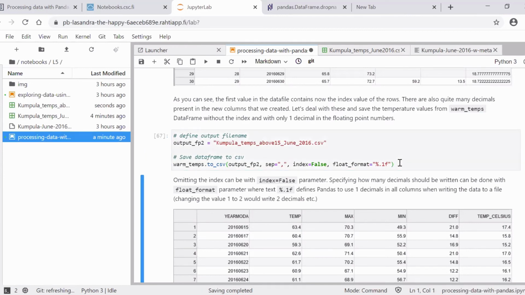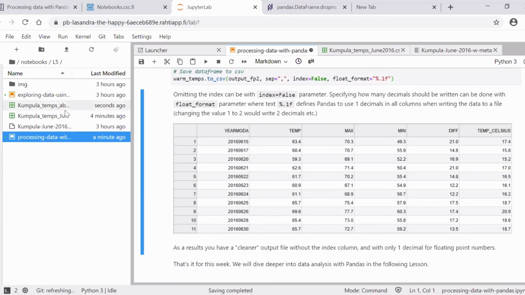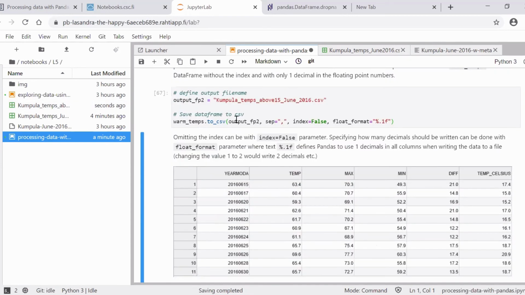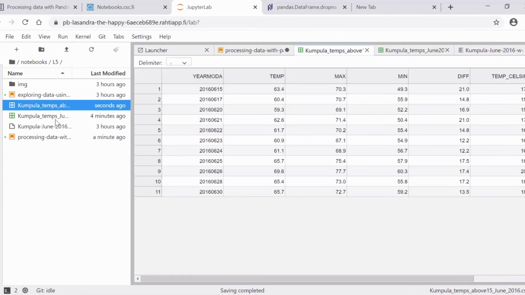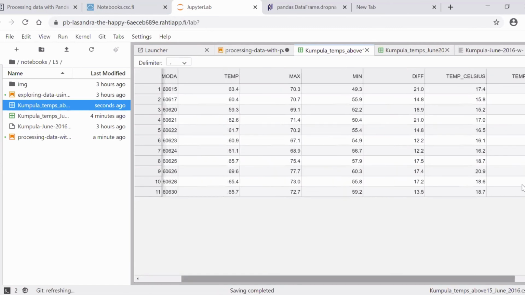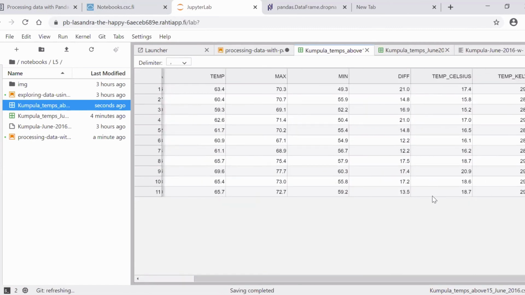That ran without problems. Whatever you put here as the file name will be the file name in the computer. And if you open that, we have dropped the index, and now these temperature columns are quite easy to read in this CSV file. Okay. So that's the basic end point of this input, processing, output workflow that we will be using for processing data.